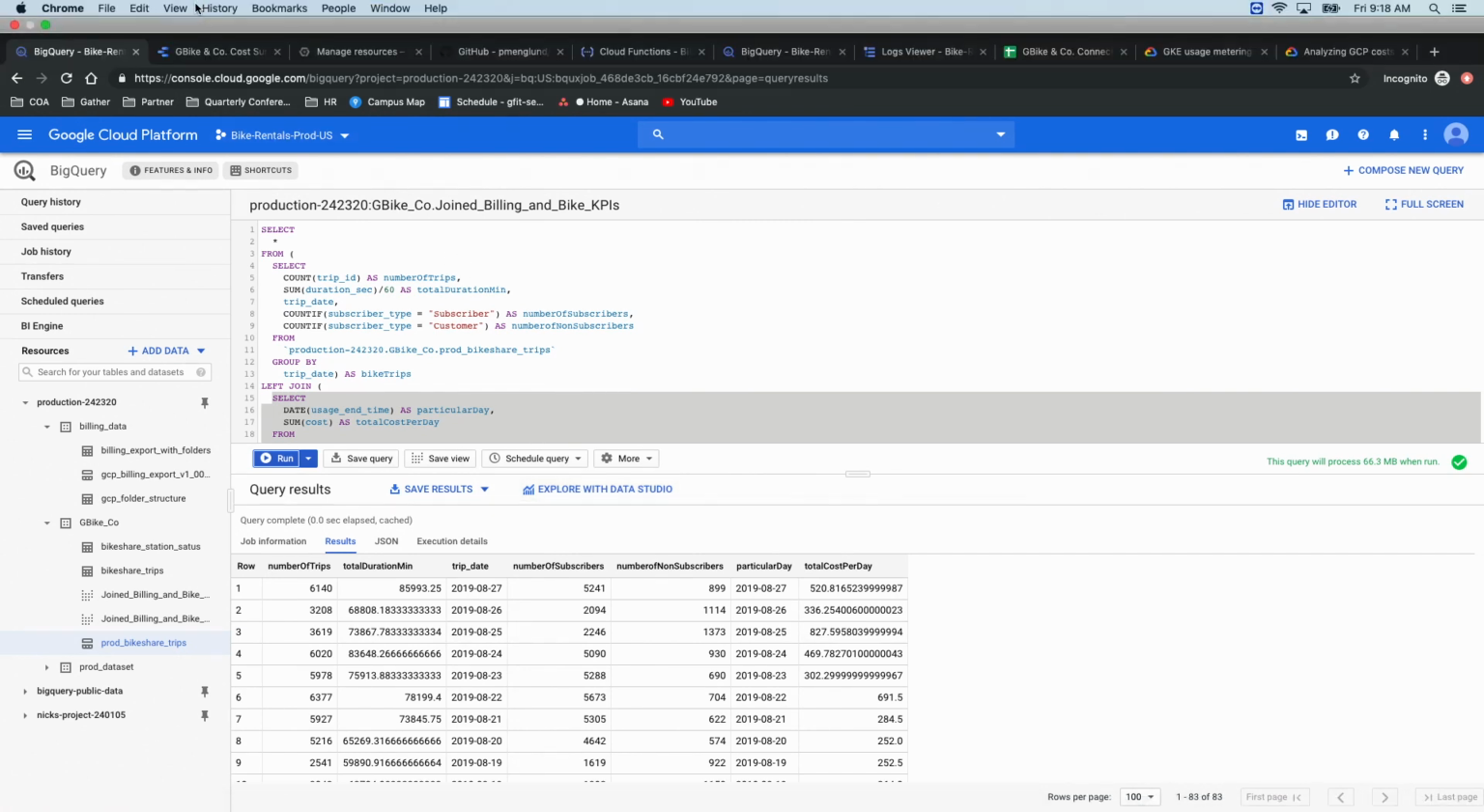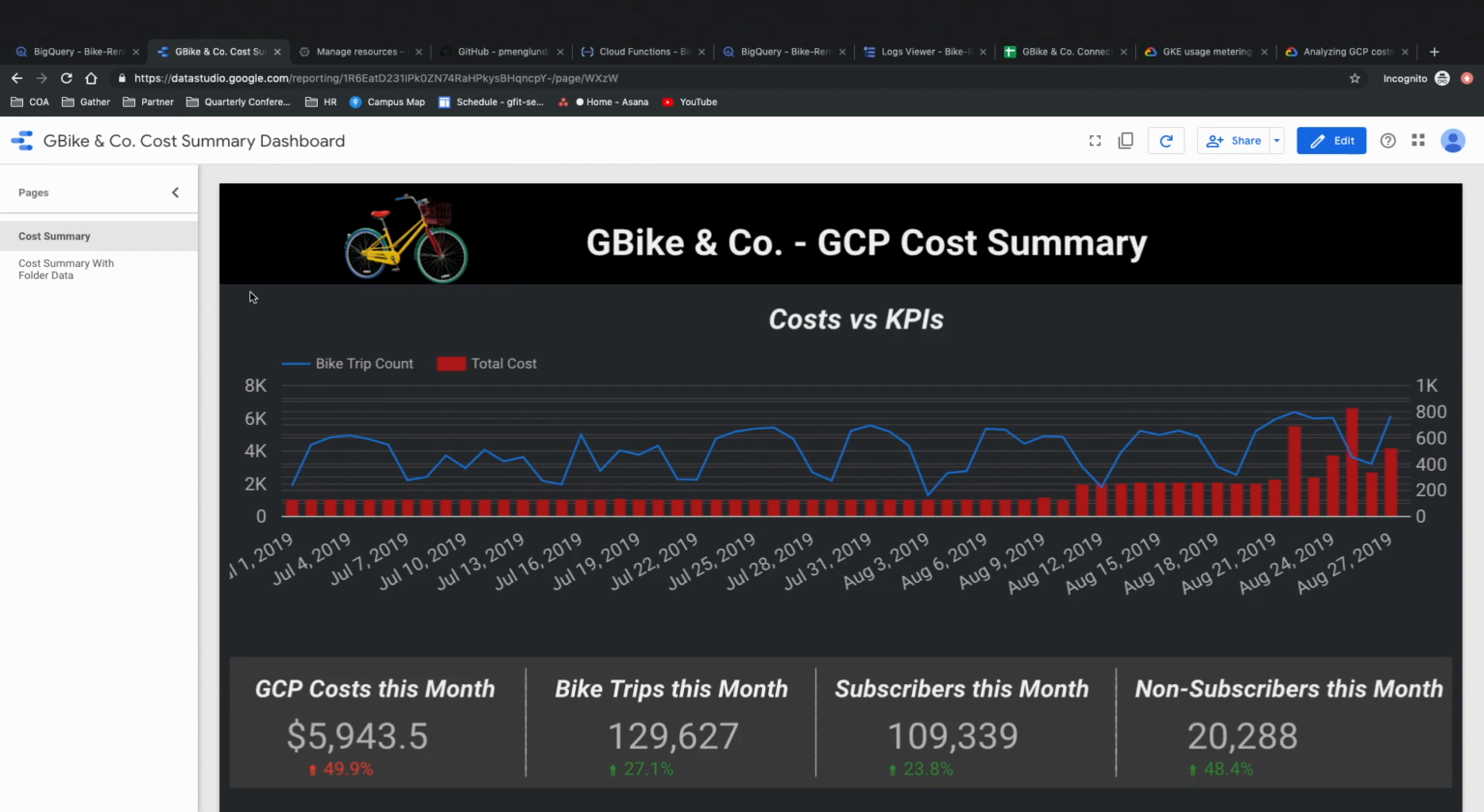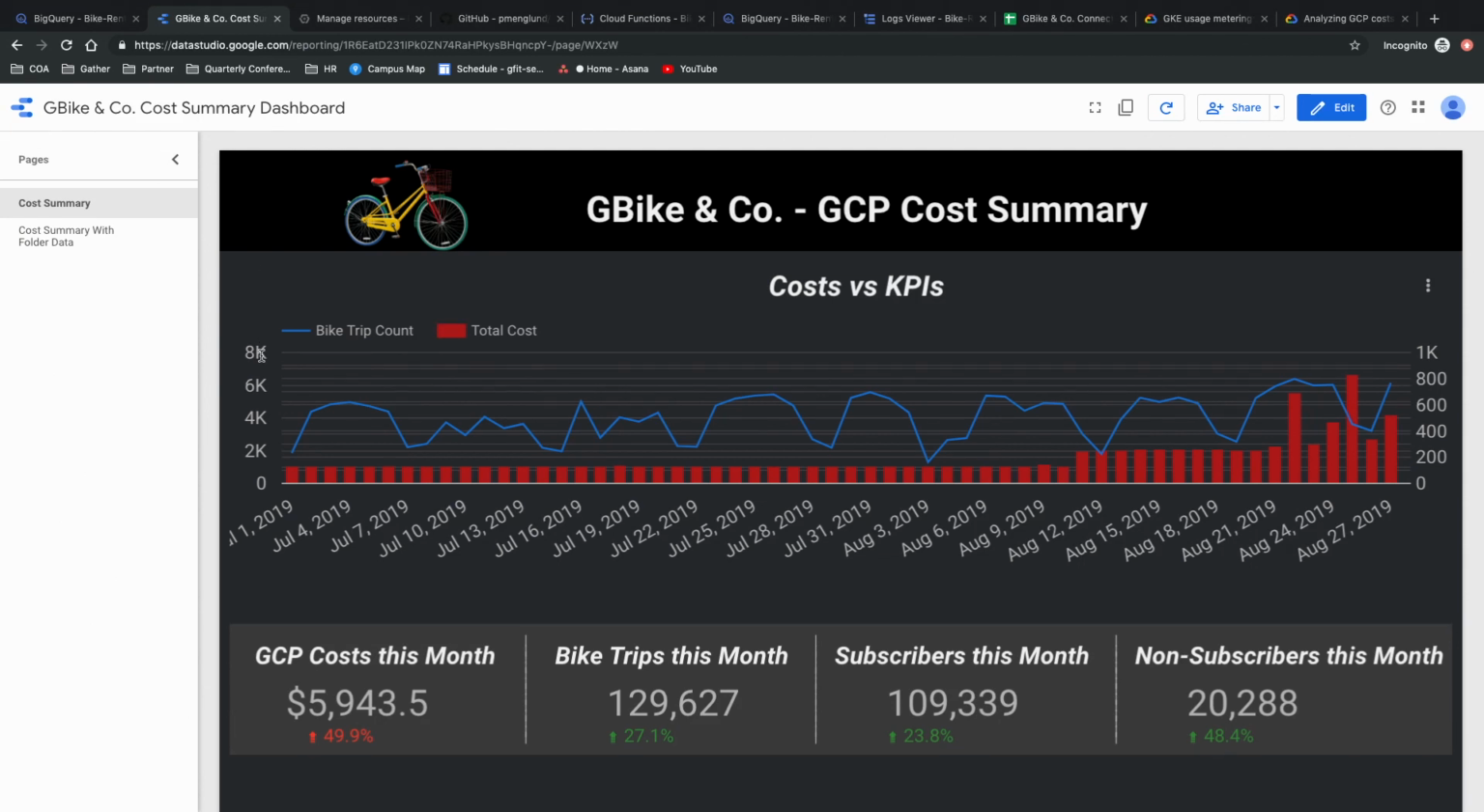I've already built out this dashboard here. And this dashboard essentially shows a little bit more of a visually friendly way of displaying that data. And so you can see on the top side of this dashboard that the blue line is the total number of bike trips that happened throughout the course of the day and the period of a month. And then the red is showing me the total cost of running my infrastructure. So you can see that it's a pretty stable trend up until about August 12th. And then my cost starts to skyrocket.